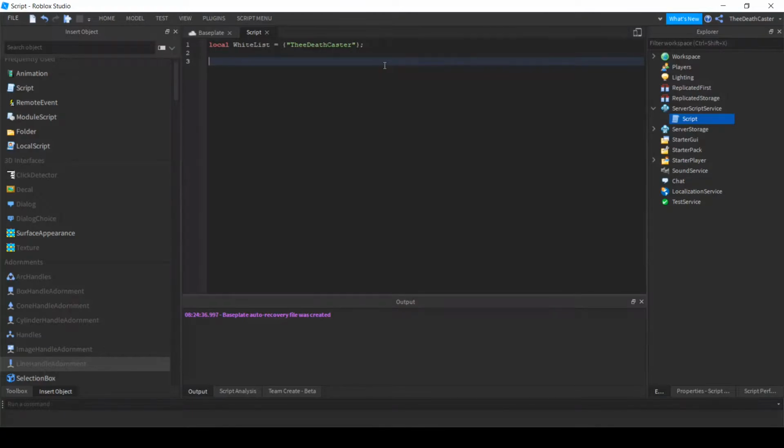Now, to set up the perks, what we're going to want to do is detect when a player joins. So game.Players.PlayerAdded:Connect(function(player)), and set up a semicolon. Then you can do this if you want to. This is just what I'm going to do for this video.